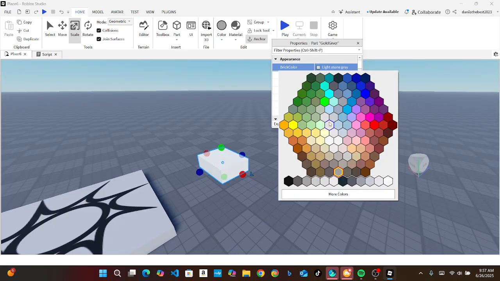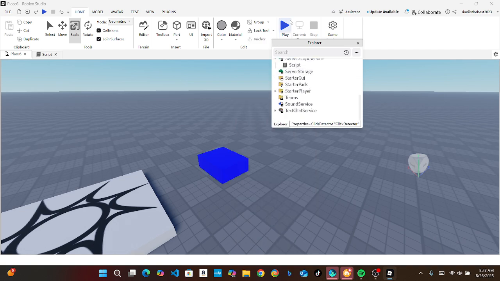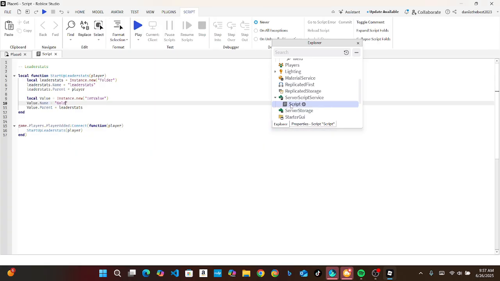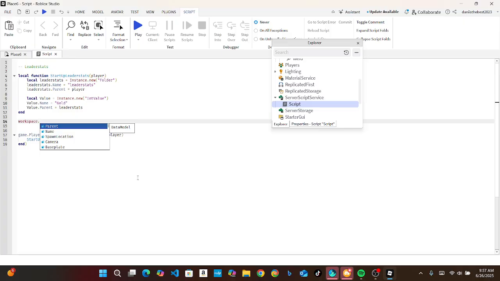And make its color... pick your favorite color. I'm going to do blue. And then add a click detector. And then in server script service, I'm doing this the hard way, but we're not gonna do any scripts anywhere but server script service, so we can just do this.